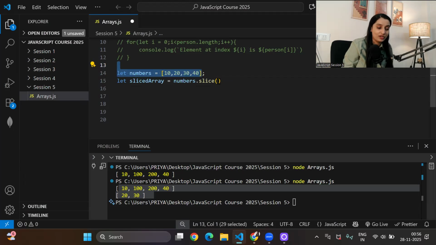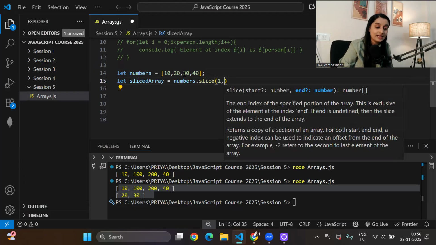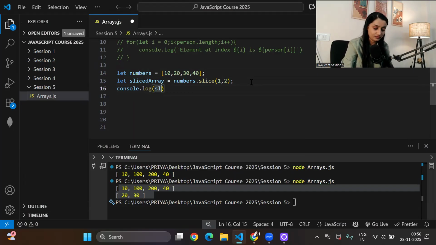Okay, I'll show you over here. Slice means cutting. Which portion do you want? Let's say I want 20 and 30. What is the index value of 20? 1. Okay, start from 1. What is the index value of 30? 0, 1, 2. 2. So I have mentioned start from 1 and go up to 2. Let me see what the output will be in the sliced array. We'll just write console.log sliced array like this.